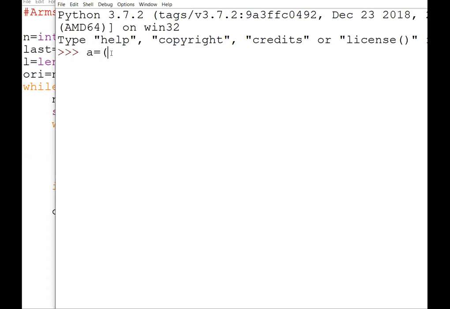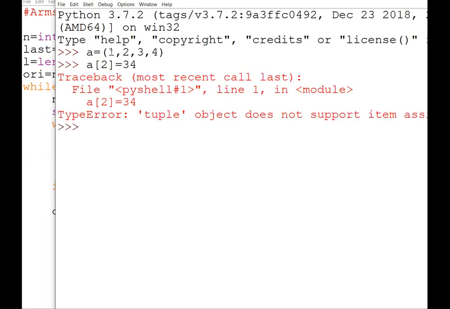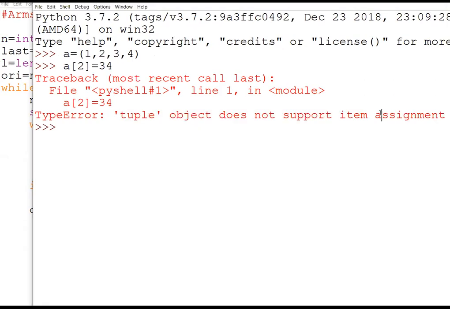If I'm making my tuple something like this, 1, 2, 3, 4, and then if I write a of 2 is equal to 34, it is not allowed. You cannot use an assignment statement over here, which means you cannot make changes in that. But if it is a list, as we have already discussed, in that case if I write this statement, it will work perfectly. And if you print a, you can see that it has changed. So this is the difference between list and tuple.